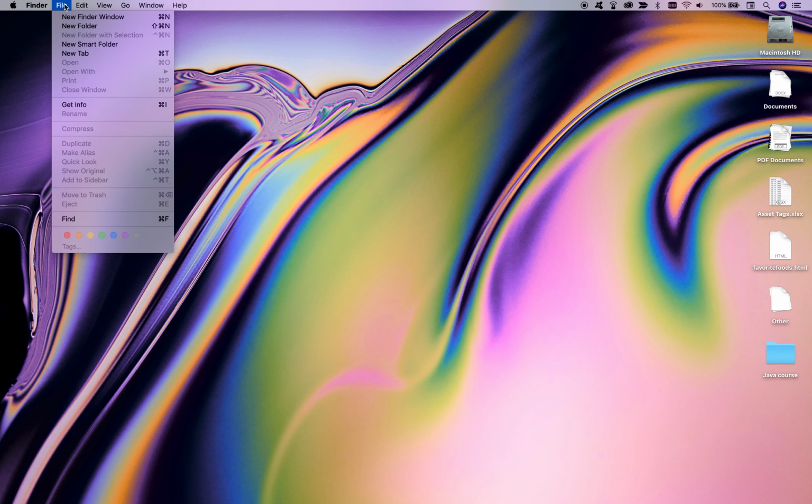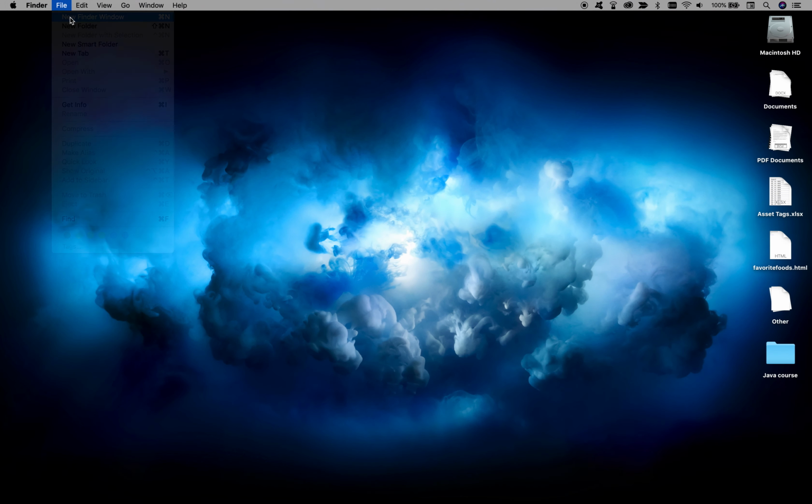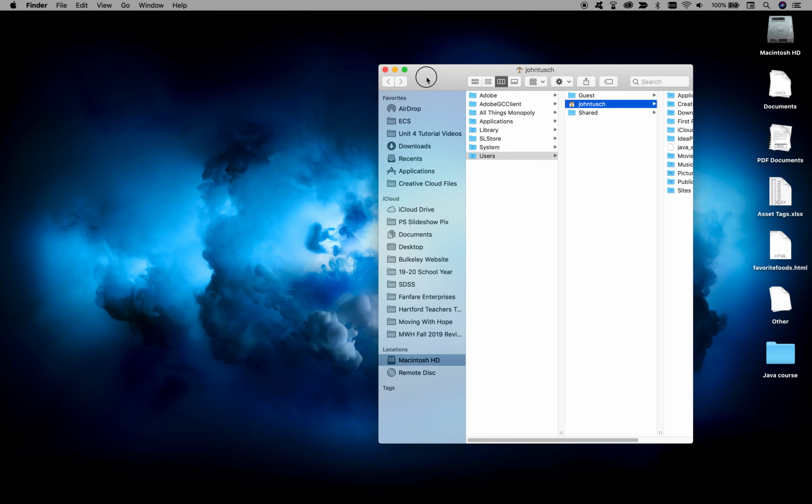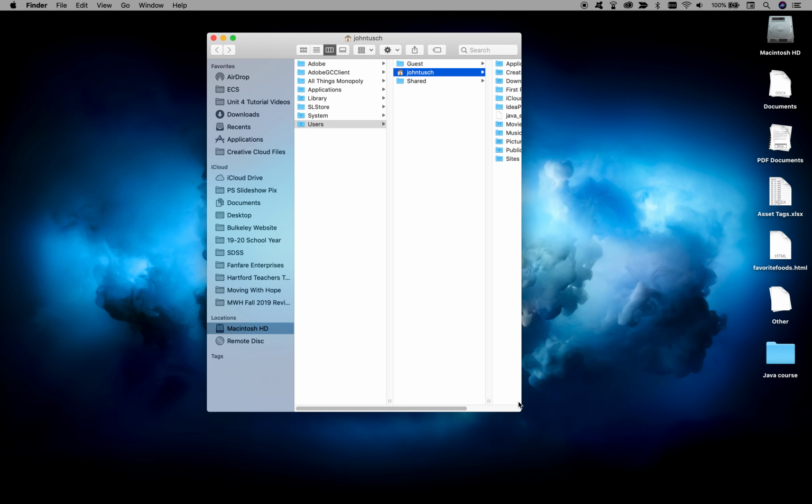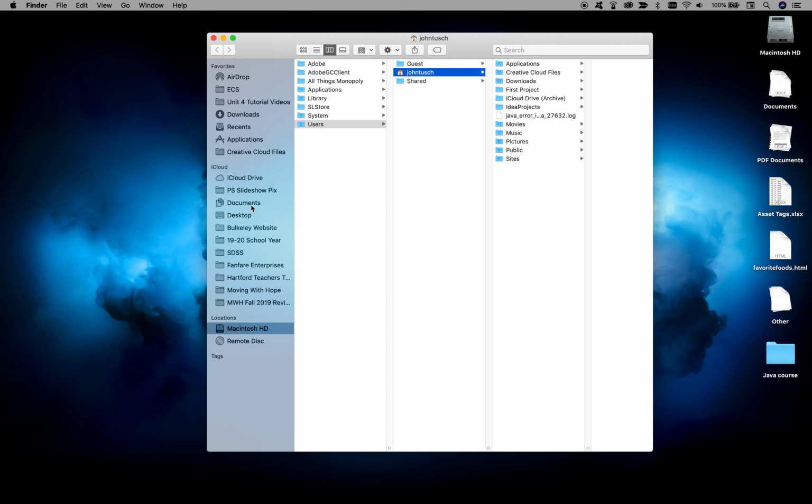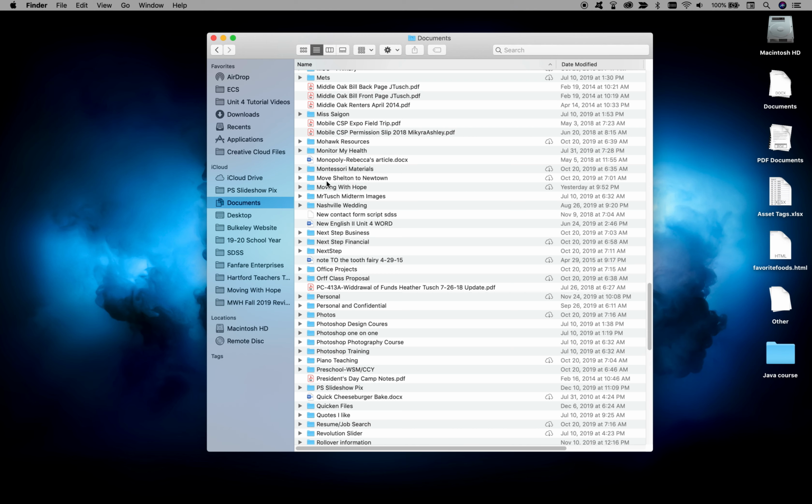We're going to go up to this menu called File, and we're going to go to a new Finder window. When you open that up, it's going to have a little sidebar that shows you what's available to you. I want you to go over to the Documents folder. I've got a lot in my Documents folder here. That's pretty normal for me. You may only have a few things, you may have a lot.